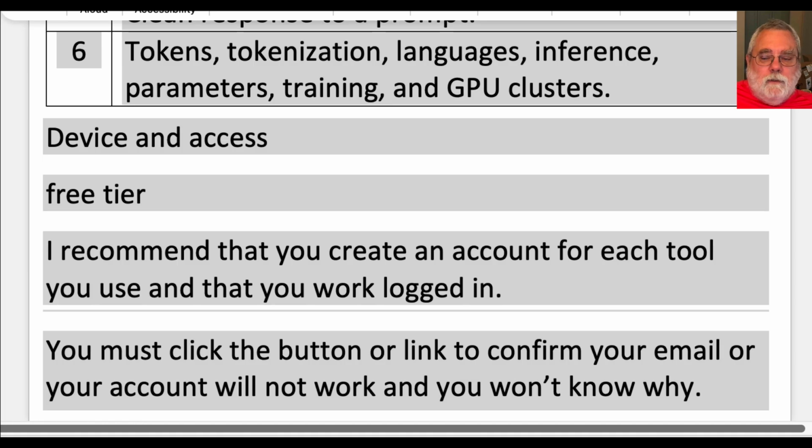For some tools, you never enter a password. You give your email address or your cell phone number, and the site sends you a link or code to enter. No password. This is fine. I will alert you to tools with login problems.